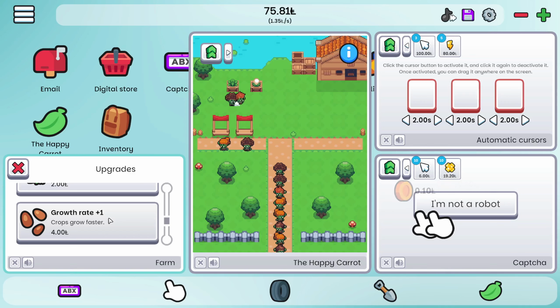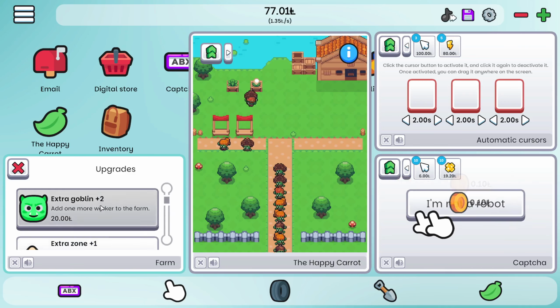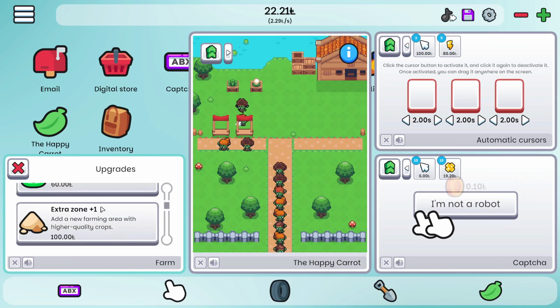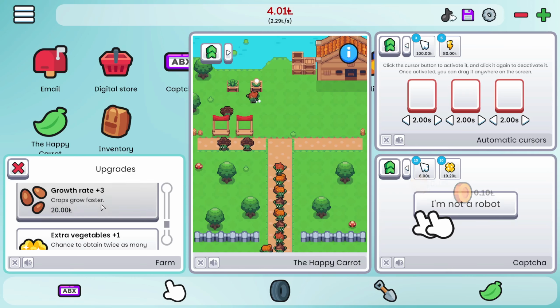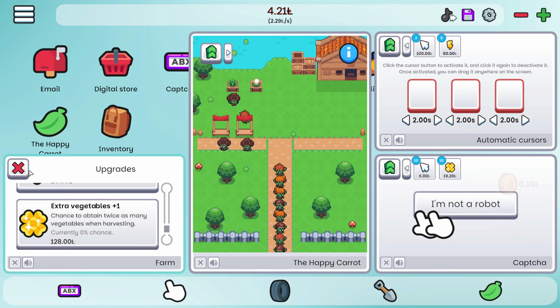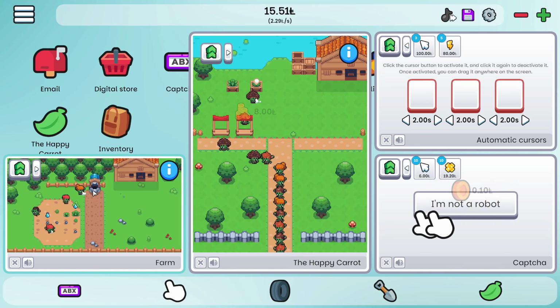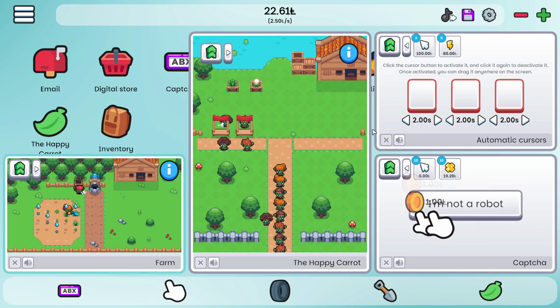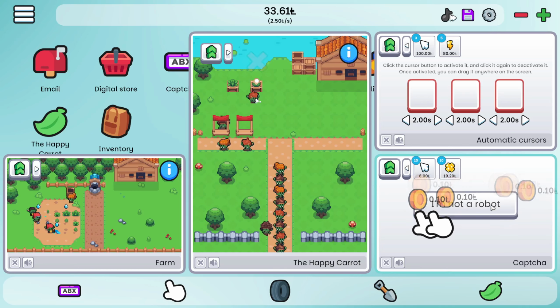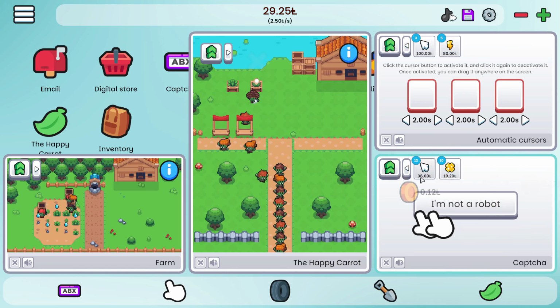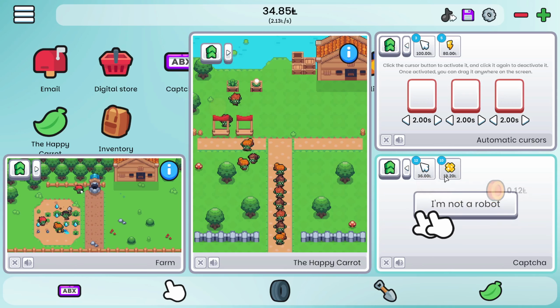Now this guy, extra goblin, extra goblin. Put a couple of those in. Put a couple of those in. Okay. All right. So now we got extra dudes over there. So they're all running around crazy. These guys are all doing that. We're still trying to convince ourselves that we're not a robot. We could probably put a little bit more points into that. It's now 12 cents a click. It's not a lot.